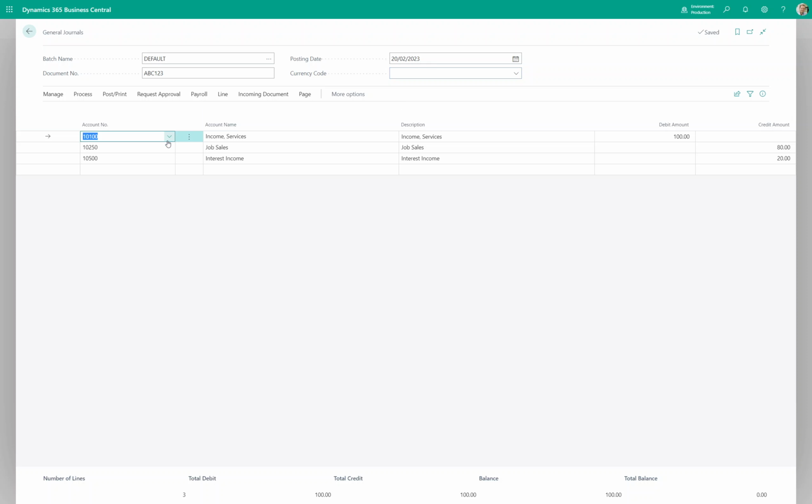currency code. But here is a more traditional kind of debits and credits layout where you've got your account number, your account name, your description, the debit amount, the credit amount, and your total balancing figure down at the bottom. So if you want to do some rapid, simple journal entry, then you may find it easier to show fewer columns and handle it a document at a time.